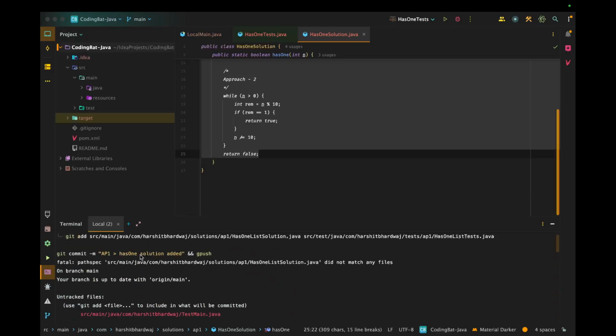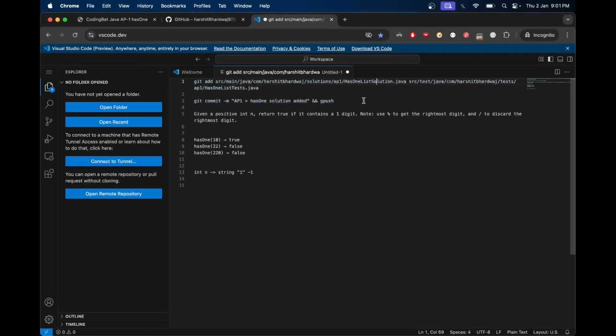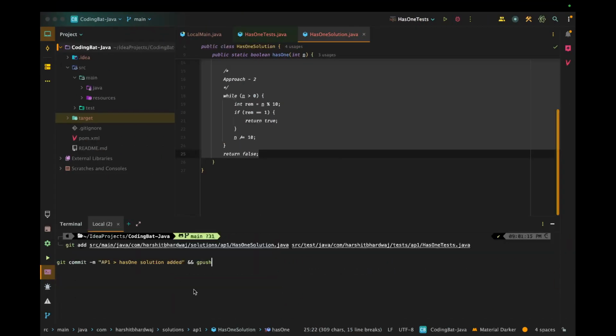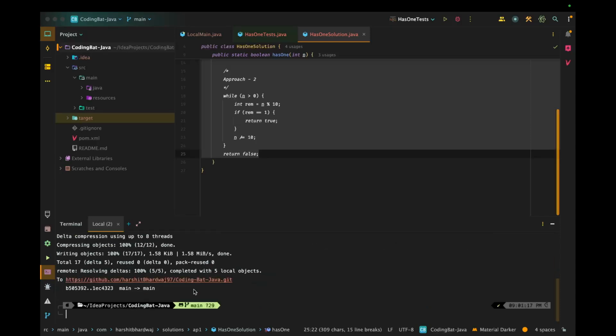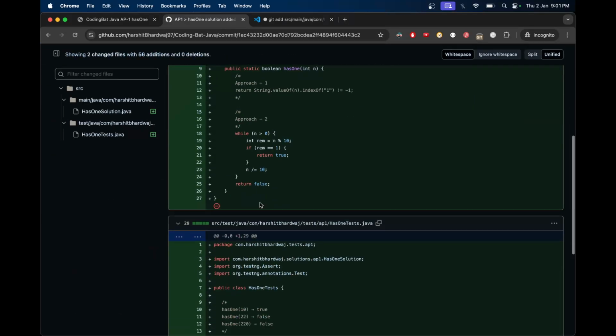What happened? Okay, I used wrong name, hasOne solution and hasOne tests. Now it should work. Let's verify the code has been uploaded successfully. Done.